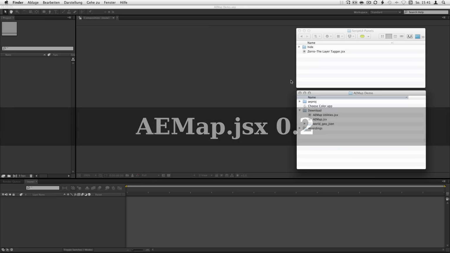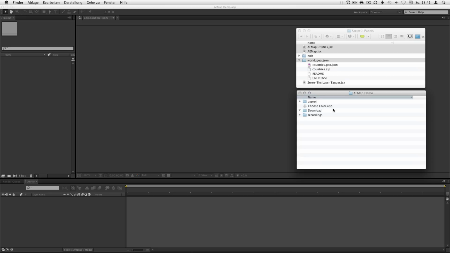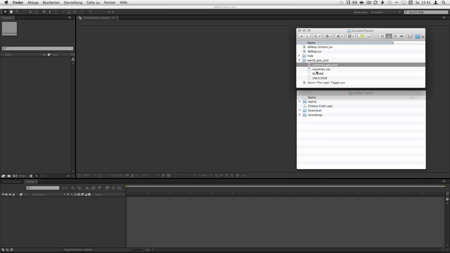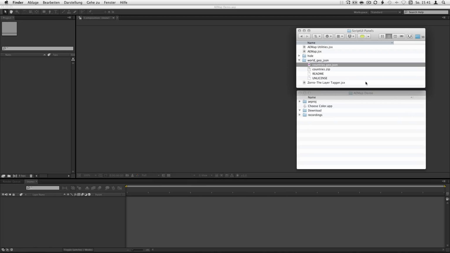So, you download the script at aescripts, just drop the AEMap utilities and the world GeoJSON folder into your Script UI Panels, and you're good to go. It's important that the world GeoJSON folder with the countries GeoJSON is next to the AEMap script. If it's not, you can't create the map.